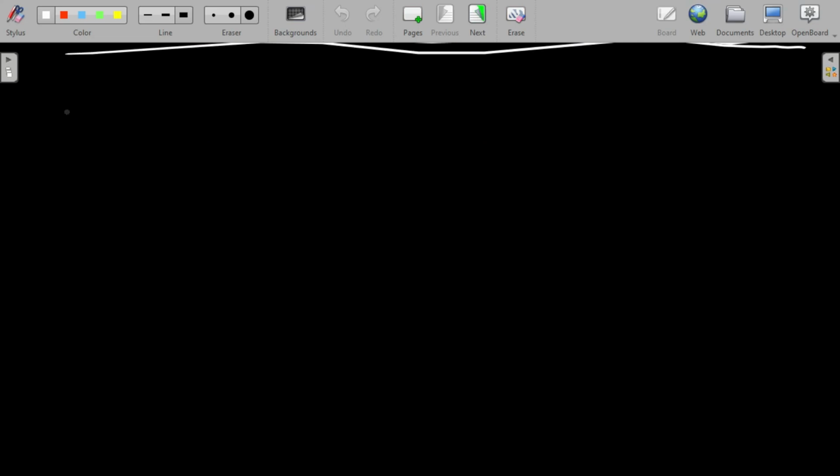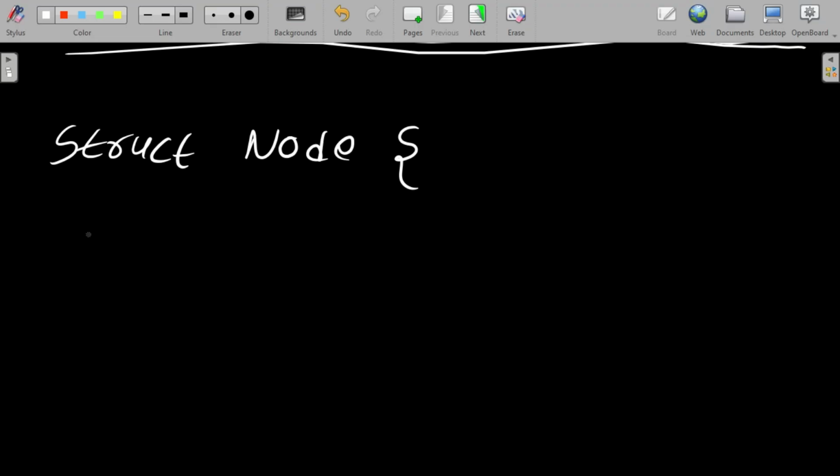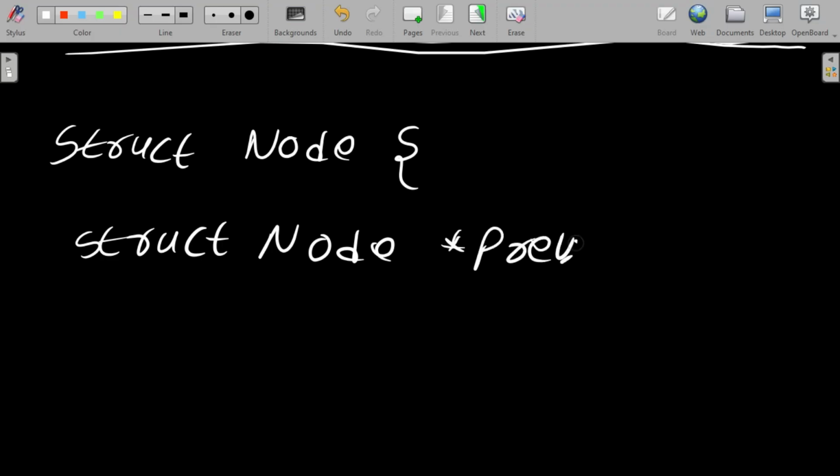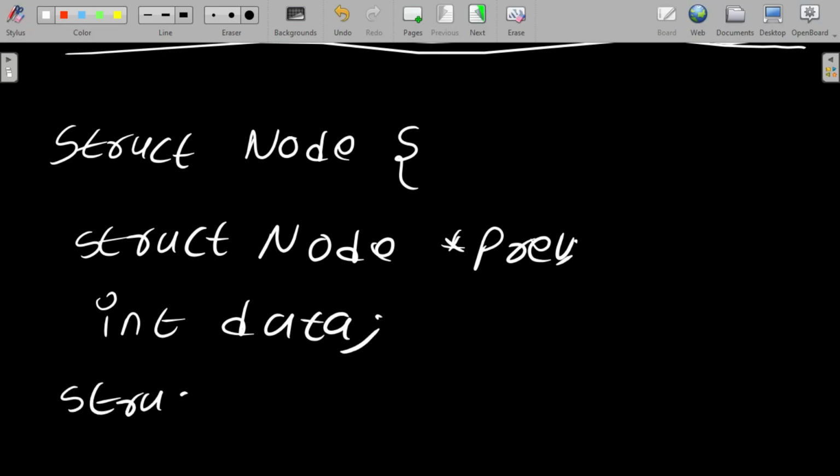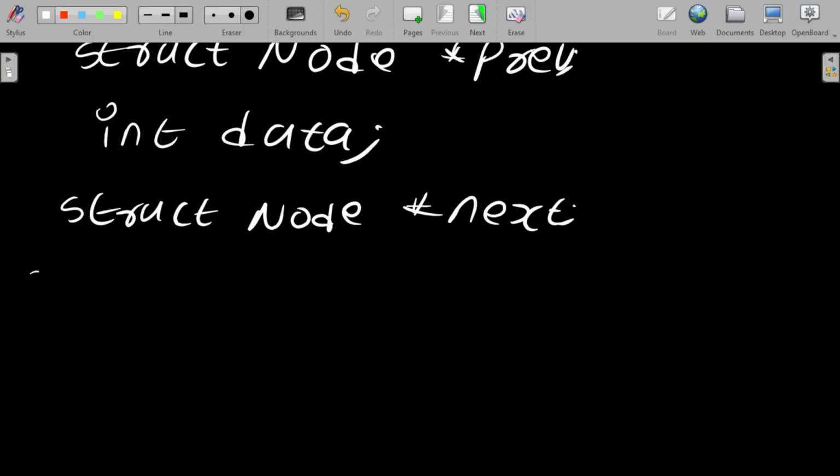Let me write the structure. For that we need to write struct node. In the brackets we declare the previous pointer: struct node *prev. On the second line we create int data to store the data, and in the third line we write struct node *next. So this is the structure of the node in a double linked list. This structure is a blueprint for every node.